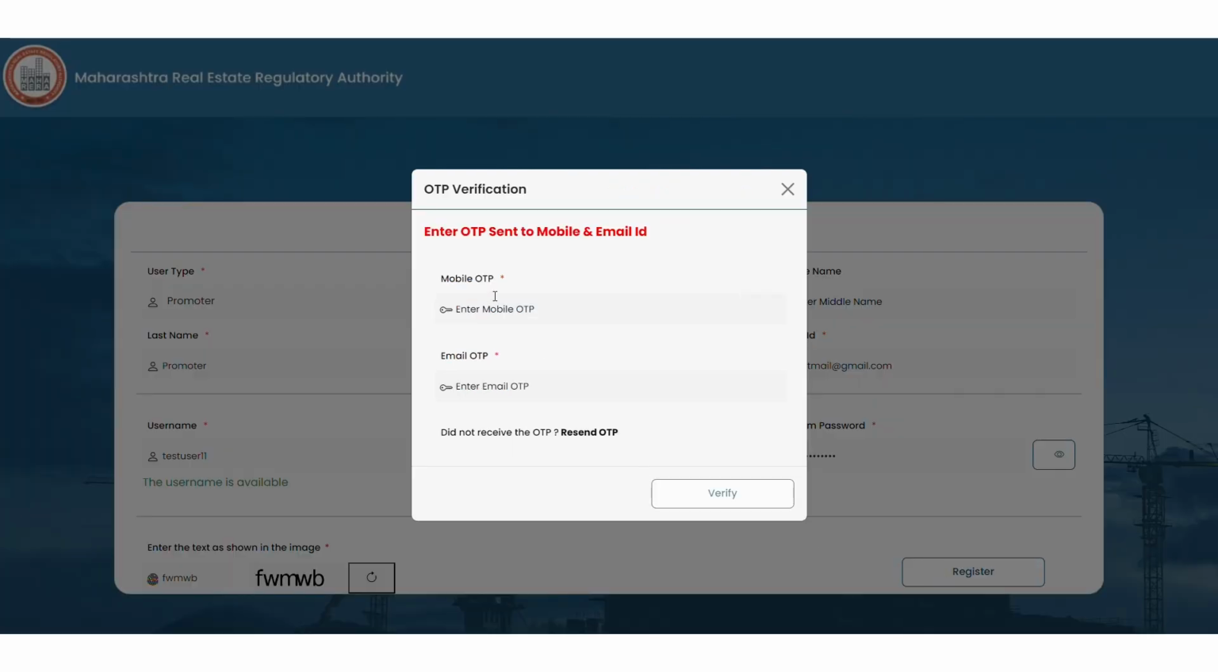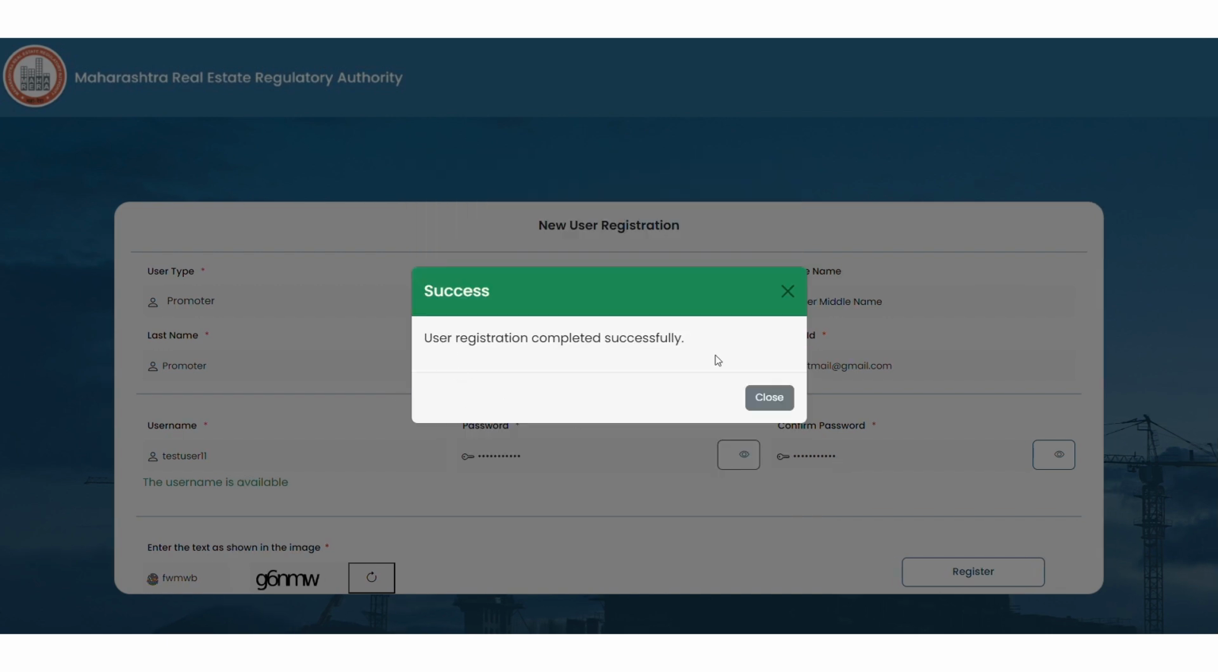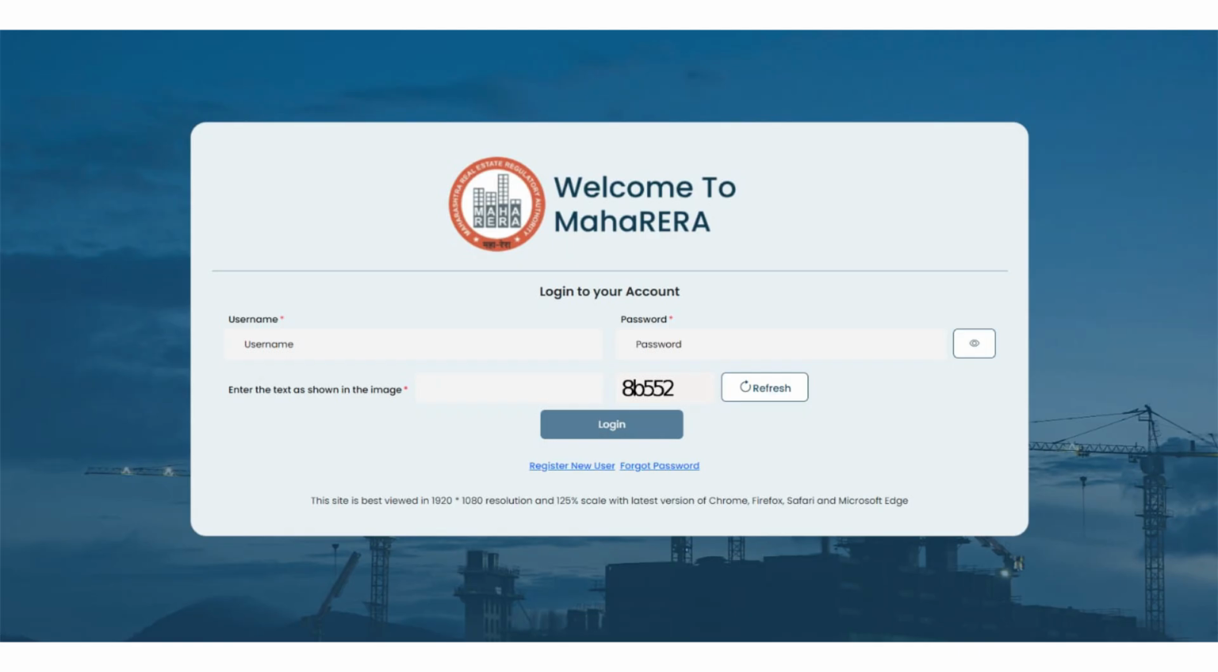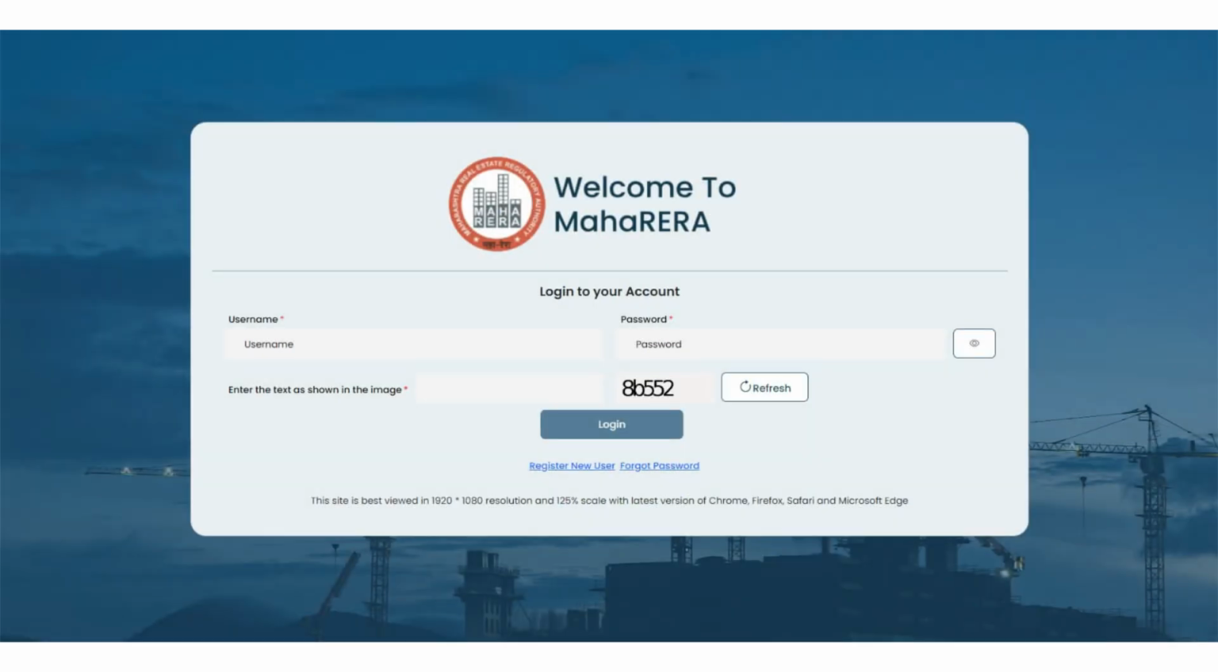You will receive OTPs on the mobile number and email ID you provided. Enter these OTPs into the respective fields on the verification page and click Verify to complete the verification process. Once the verification is successful, you will be redirected to the login page again. Enter your username and password to log in and access your profile. This completes your basic registration to the Mahakriti system.